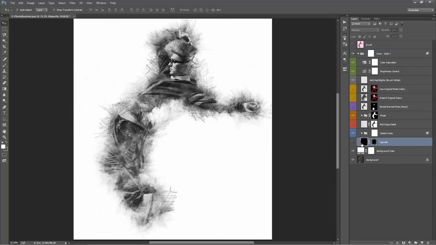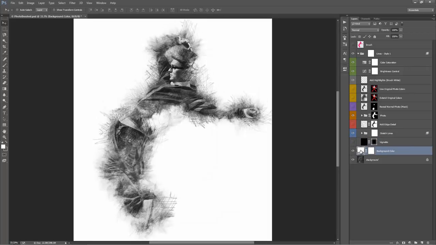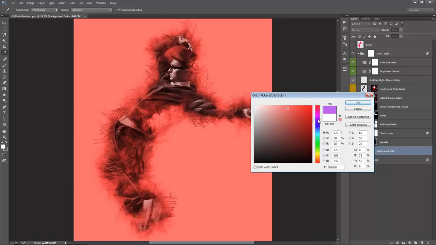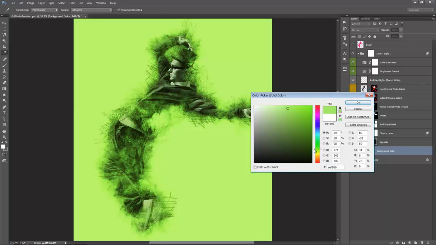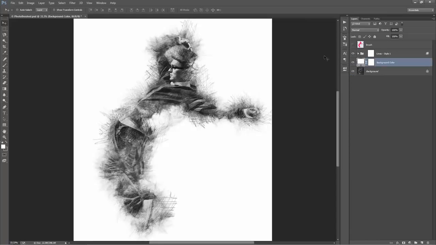This layer here, vignette, if I turn that on and off, by default it's off, just adds a nice soft black edge around the design. Background color, so if you just double click on this box here, you can change the background color easy enough. Cancel that.